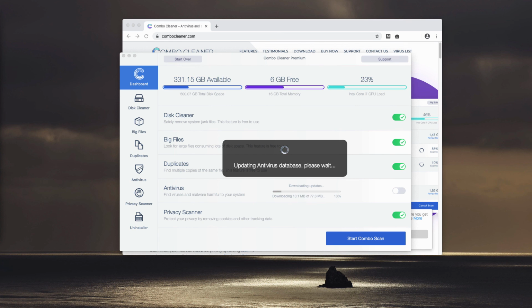And after the threats are found, you may remove them either manually or automatically with the help of the premium version of this software. Thanks for watching.